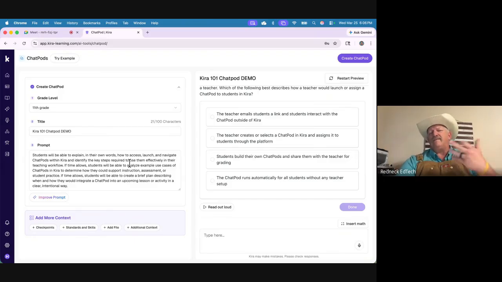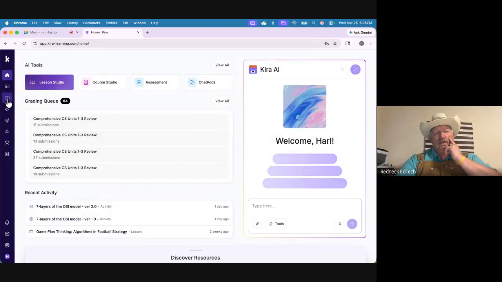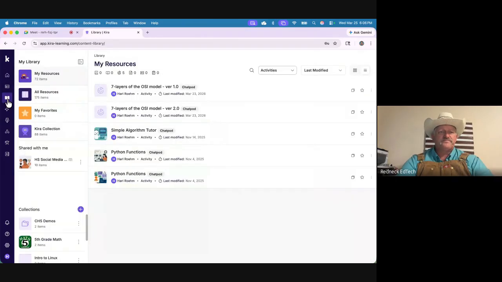That way, when I create my lessons and attach it to it, it makes it easier for me to go back and watch what the students are doing. It's personal preference. Again, you do you. Find one thing you're comfortable with and go with it. So what I'm going to do is jump out of this, come back here and look in my library. And you're going to see that we have the 7 layers of the OSI model.